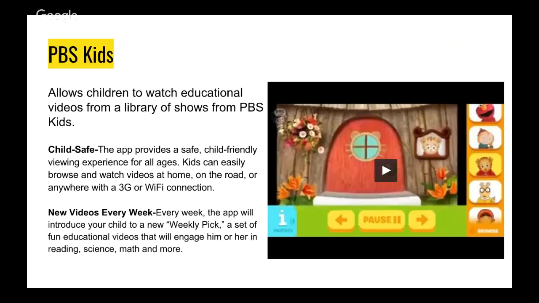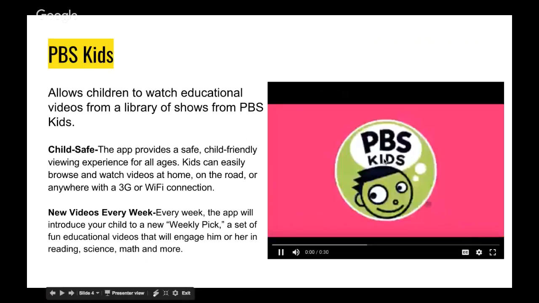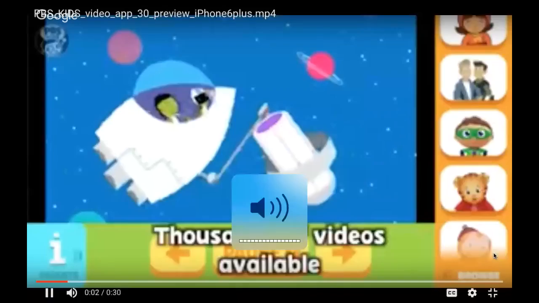The app introduces your child to a new weekly pick, which is a fun educational video that will engage him or her in either science, reading, math, and other subjects. But here's a brief overview of PBS.